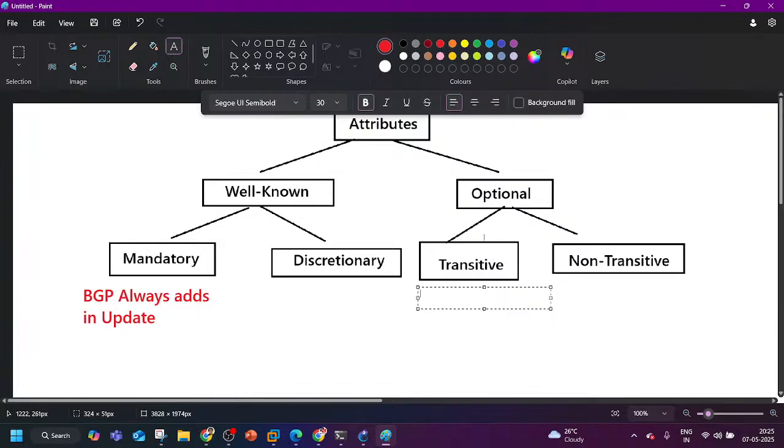But no worry if BGP cannot understand the transitive and non-transitive attributes. But mandatory and discretionary, these are the attributes that every router must understand. Again I am repeating, a well-known mandatory attribute must be present in every BGP update message and every BGP router must understand it. If a router is receiving an update message and a mandatory attribute is missing, then the router will discard the update message. It will reject the update message.